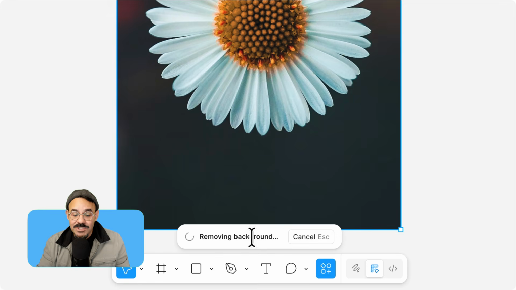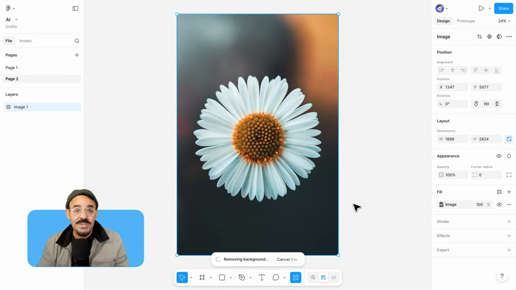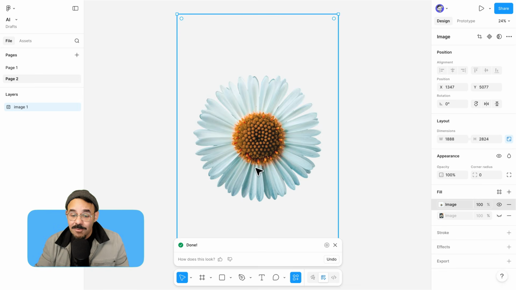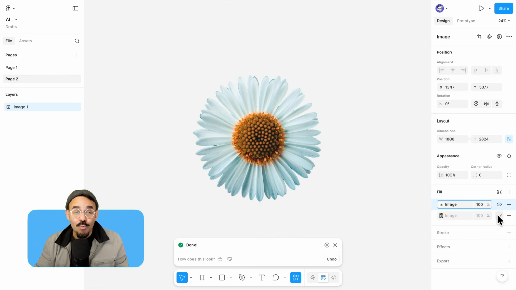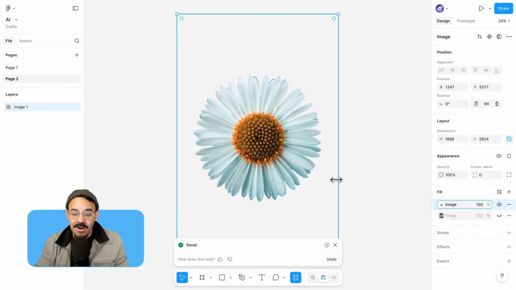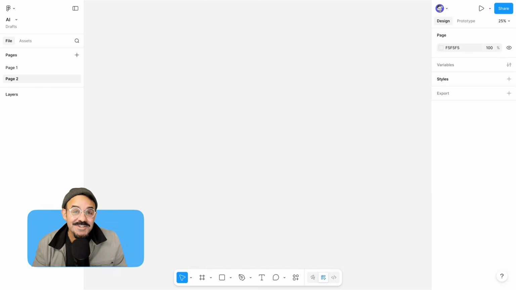I'm going to begin by choosing remove background. What that's going to do, it's going to look for the subject of this image and try to remove and make transparent any of the background area. So we could see here it's done just that. And if we look at the fill of that image, we can see that the original image is still maintained as another hidden fill layer right there. That's pretty cool. Let's try something a little more fun.